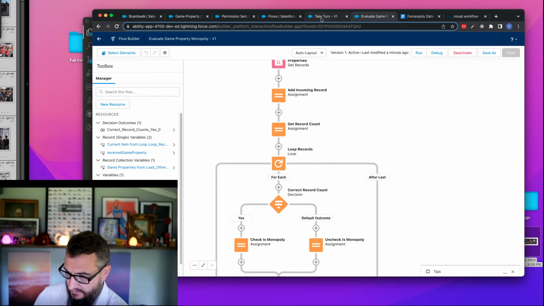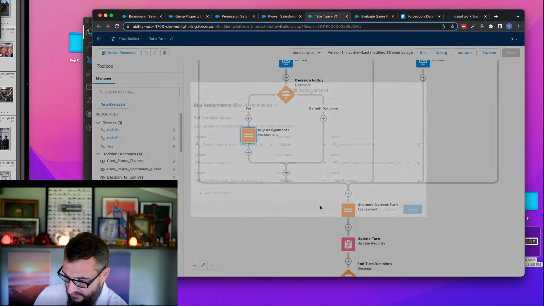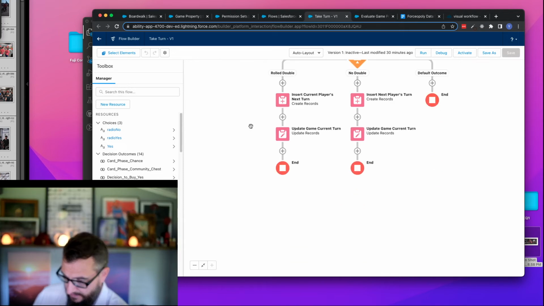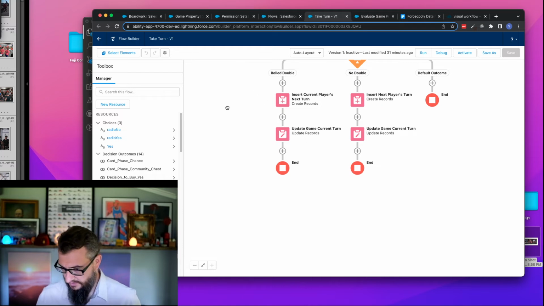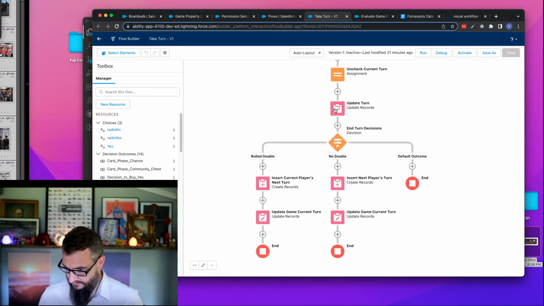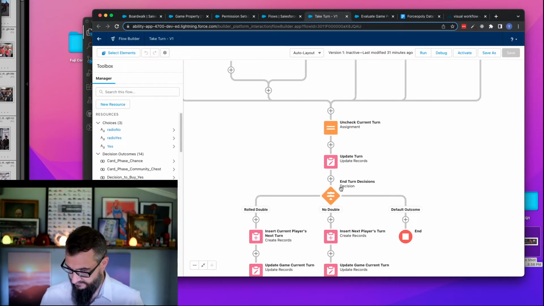Okay, so we'll go back over here. So we have our buy property. That only, it might be another condition too, but update the turn. Insert the player's next turn. I think we could have a condition down here that says if our outcome is buy property, then run that thing. Right?